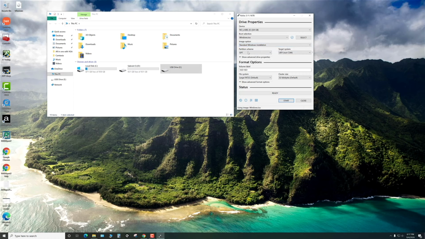Partition scheme, is it GPT or MBR? Well, MBR stands for Master Boot Record, the old partition style. GPT is our newer partition style. It has some updated features on it. So we're going to want GPT, excuse me, I can't talk today.